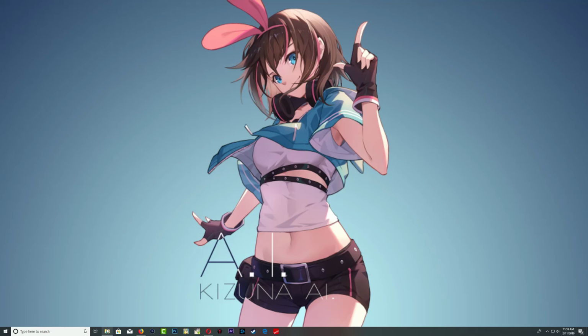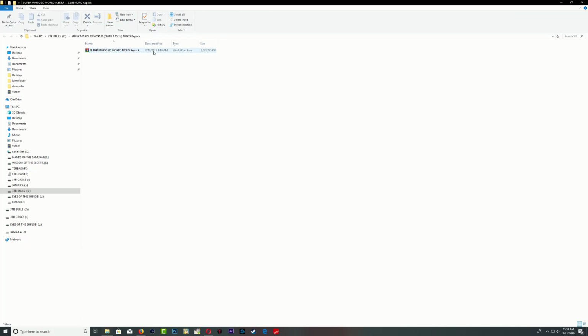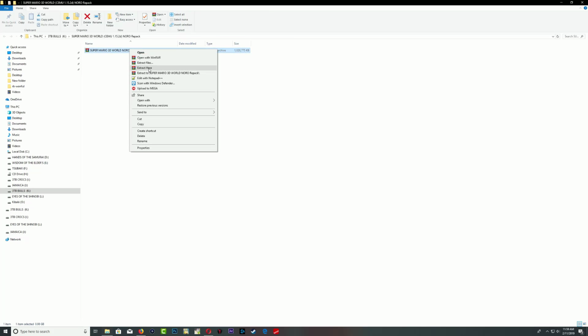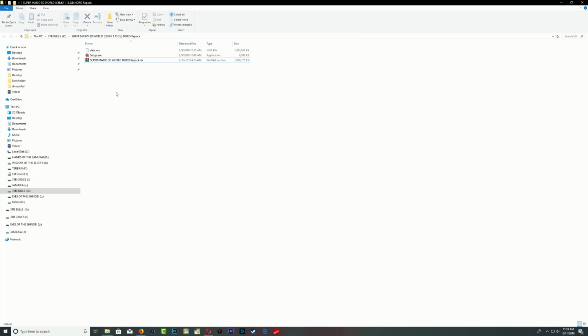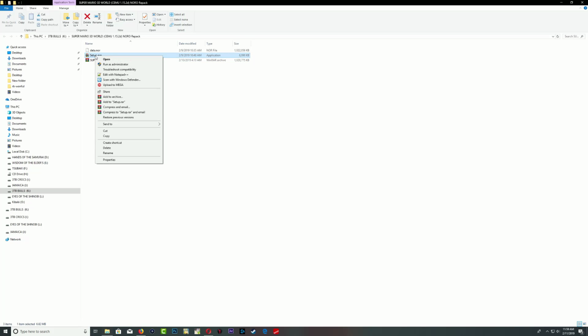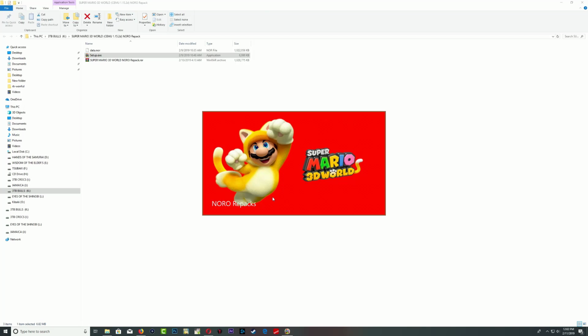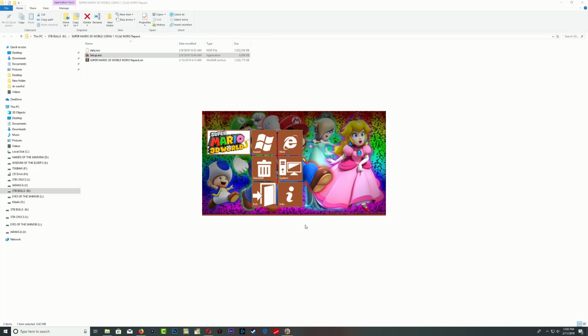Alright, so here is the Mario 3D World I have. I'll just go ahead and extract it. You're going to get these two files, so just go ahead and run the exe setup file. Press enter on your keyboard to unlock the screen, and you can check your system information.